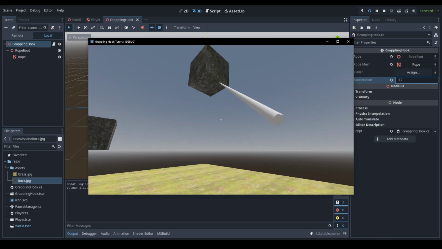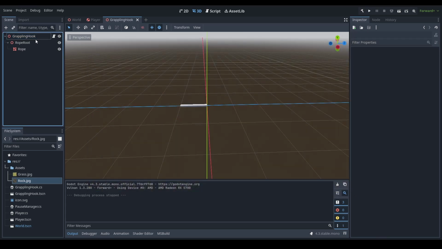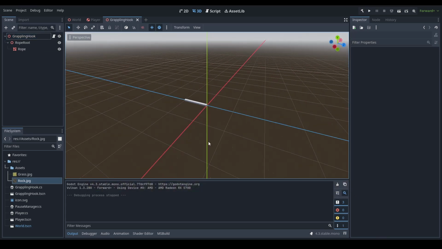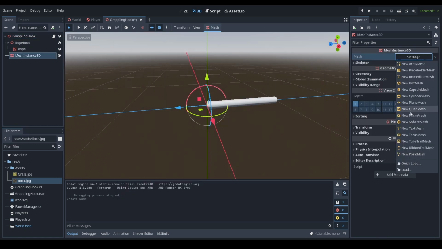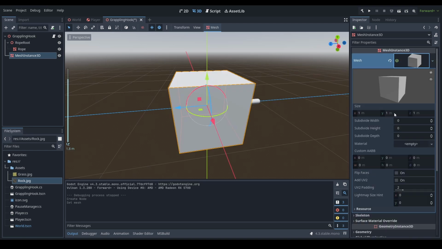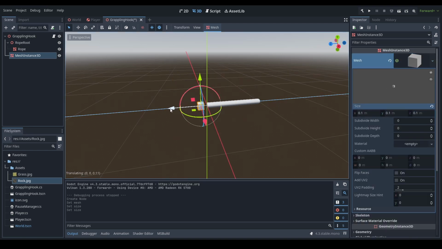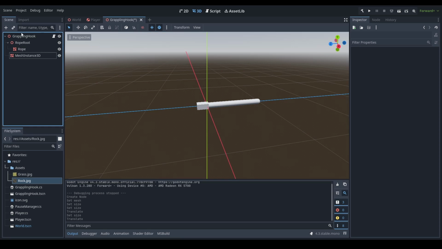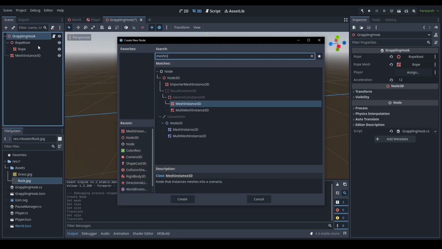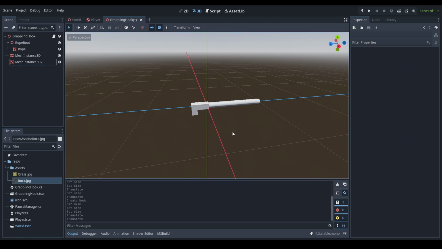Now our grappling hook, frankly, looks kind of bad. So let's go about making it look at least slightly better. First, I'm going to add some mesh instances. Now, ideally, you would instead have a nice grappling gun model. But since I don't have one of those, I'm just going to make one out of cubes. So let's say this is the barrel of our grappling gun. We add another MeshInstance3D. Another box. There we go. There's our beautiful grappling gun.